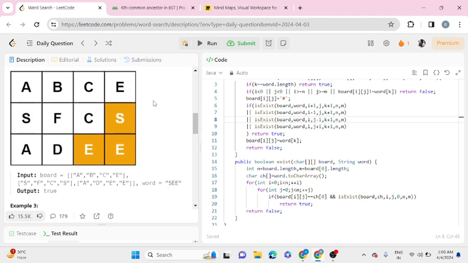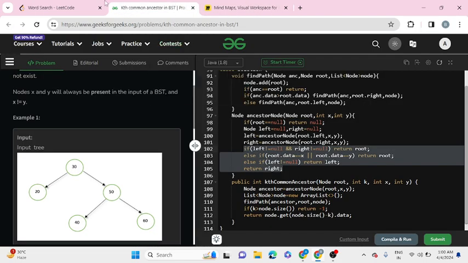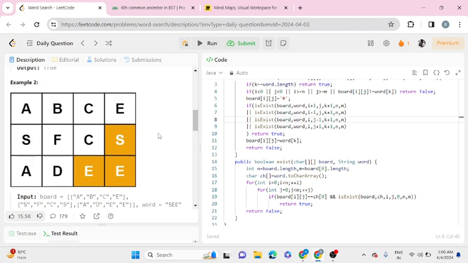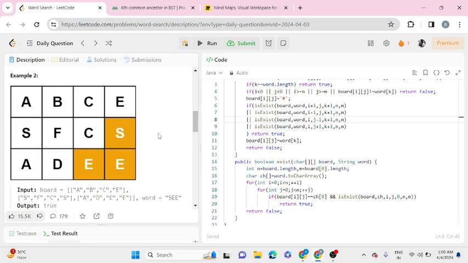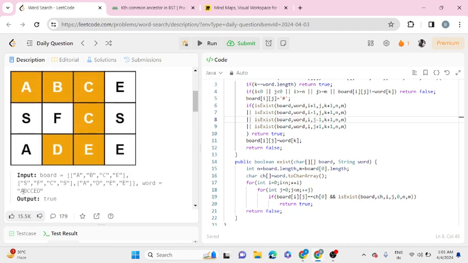So in this problem, there will be two steps. Our main step will be our second step. In the first step, we have to iterate over all the cells of the grid to find out the first character of the word. Let's take the example, and you can see the first character of the word is A.